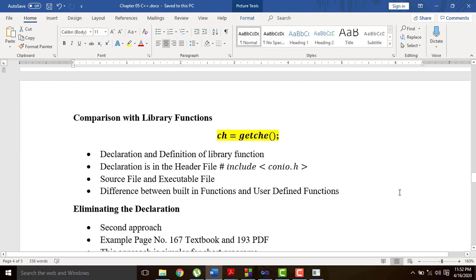Now as I mentioned earlier, there is a difference between user defined functions and built-in functions. One of the functions that we have been using extensively is getche, get character echo. I hope the function of getche is very clear to you, so I will not go into it. But remember, getche has one library, that is conio.h. Conio is console input output, right?